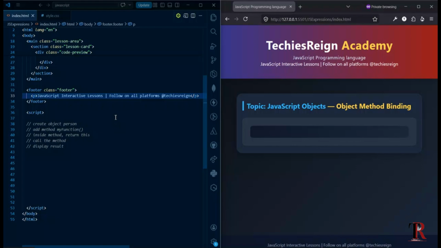Now, inside my script tag, I have some steps that I've already commented out for streamlining the process of making this example. That is why I did that, so that we don't have to be going over it from scratch again. So I've outlined the steps. Number one says you should create an object for a person, add a method inside it. Inside the method, return the this, and then call the method and display the result.